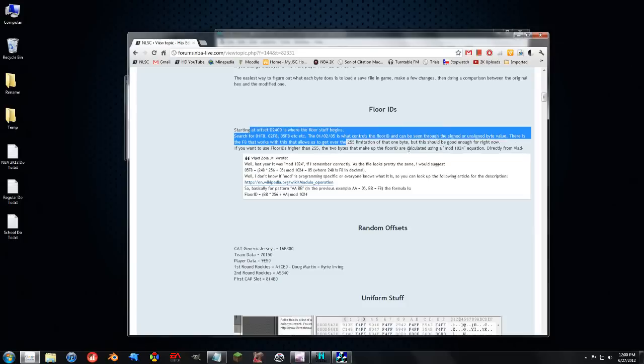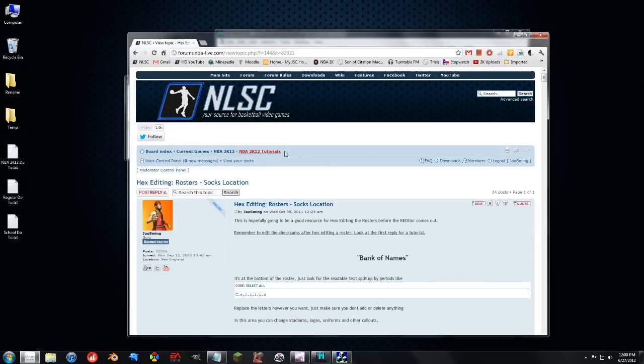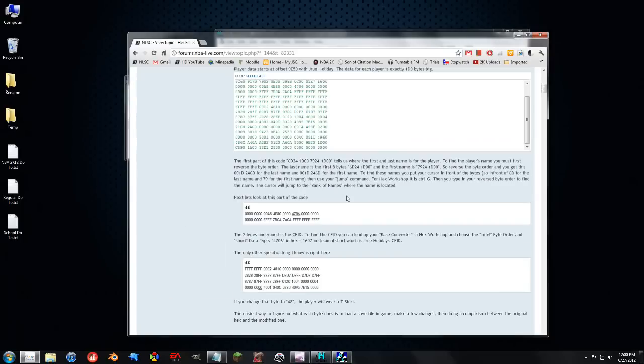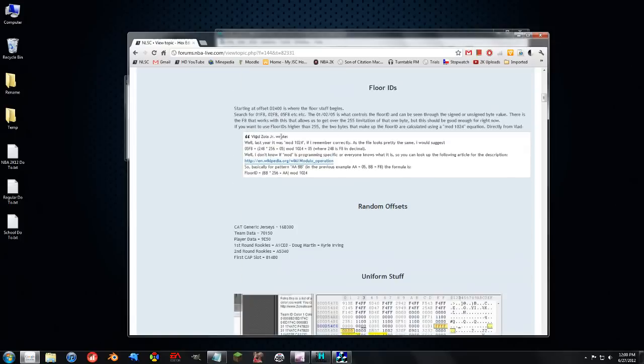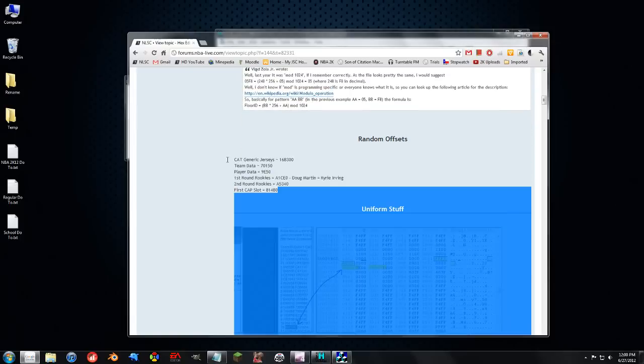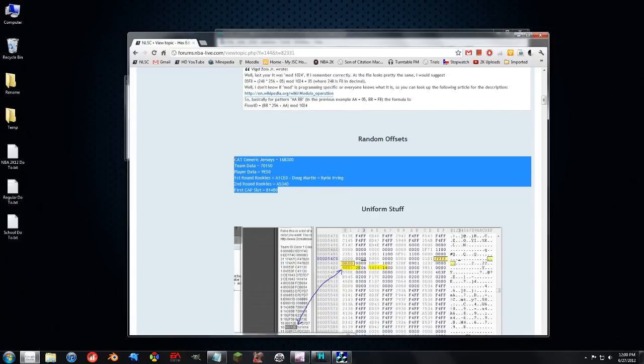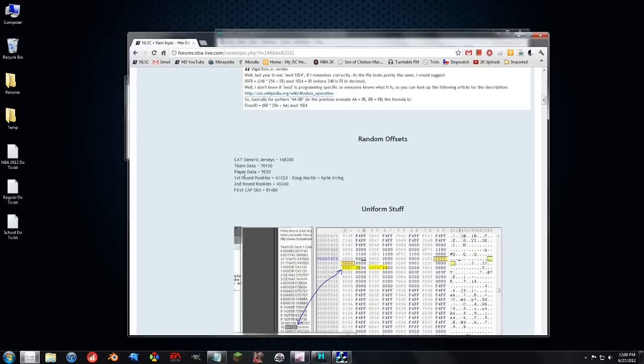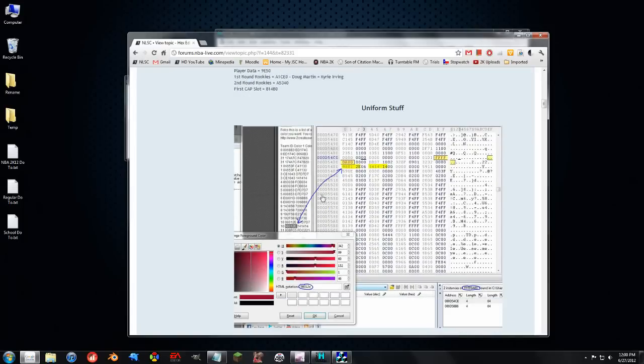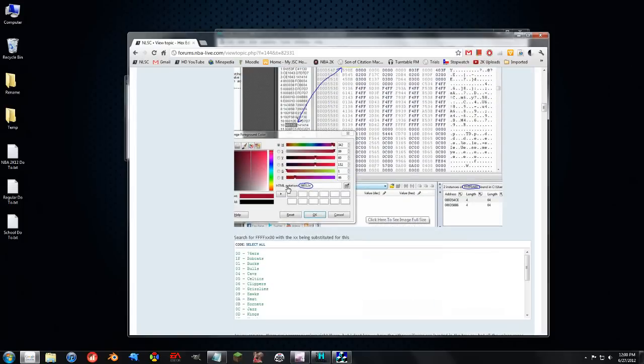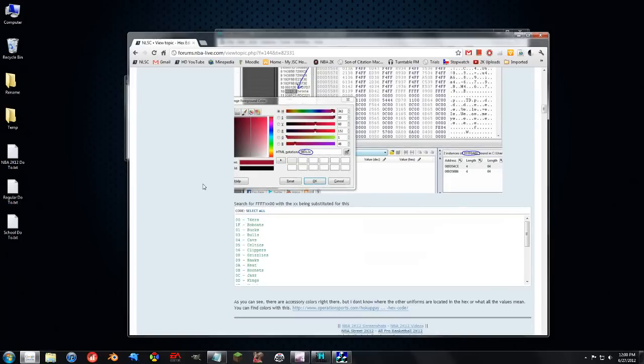It's here if you want to look at it, in the tutorial section, where everything is. And you can do floor IDs. This is where you can find certain things inside the default rosters. We did find the rookies, which was useful. And then there's the uniform stuff, that was taken from Operation Sports.